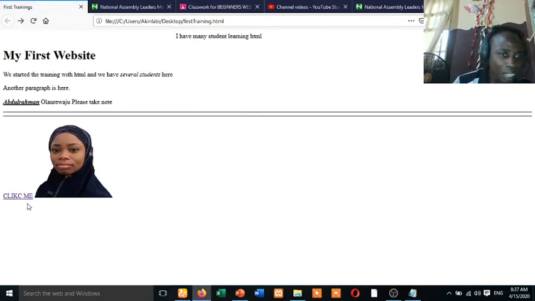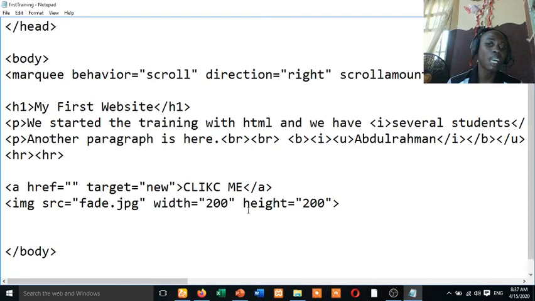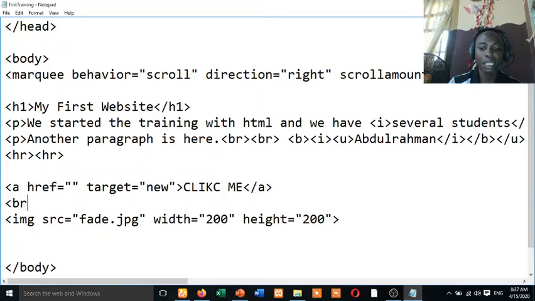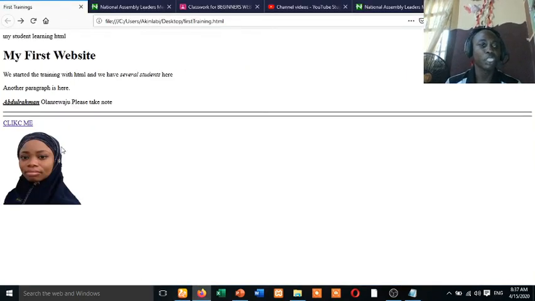So now observe that after this click me, I have Fade, and I don't want it to be like that. I want the image to come down. So that means our break tag will now come to play. After this anchor tag, you can have a break tag here. So that means the break tags are 2 now. 1, 2. So by the time you refresh, it's going to take it down. So you can see that all these things are not something difficult. They are something friendly, and I hope you will get them.